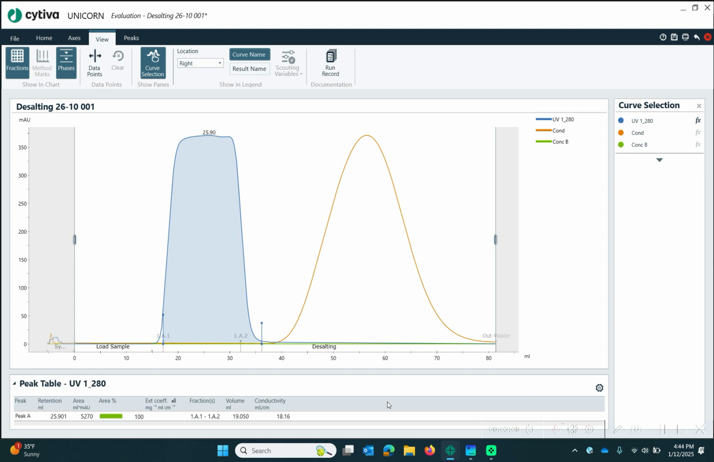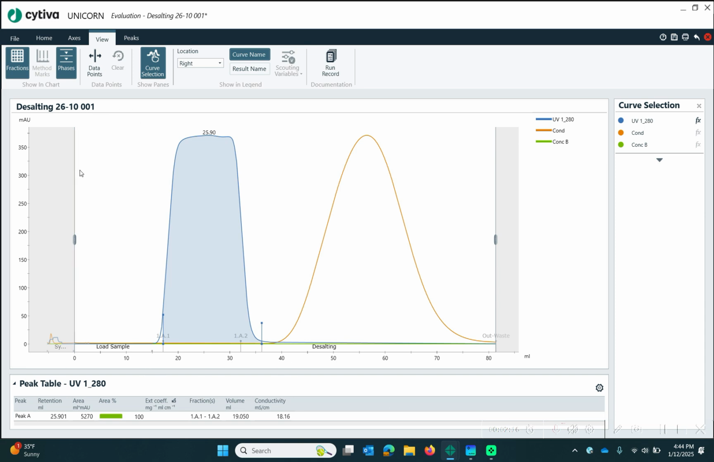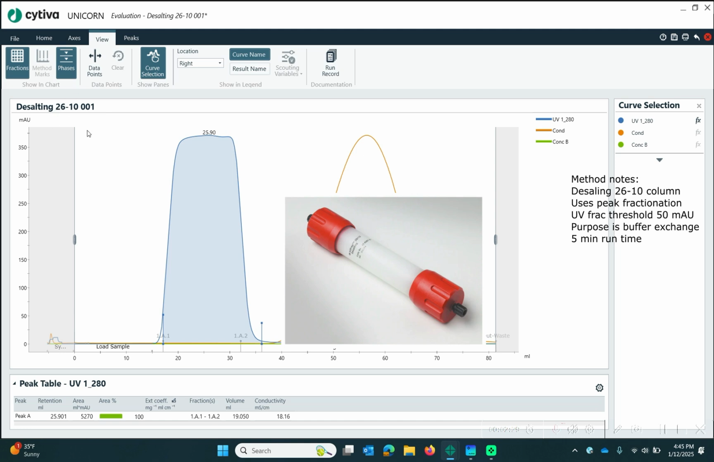So to demonstrate how you can actually use watch instructions and put them into your method, I thought we would use this desalting run that I've been doing a little bit lately. And I just want to point out some basic things for this particular result, and then we'll move on to the actual method. So the first thing is I'm using a desalting 2610 column, and this is a very common column that you see in a lot of labs. You can order it from Cytiva.